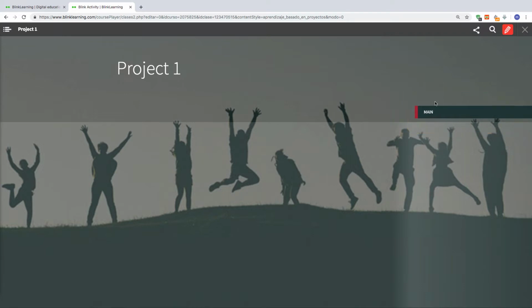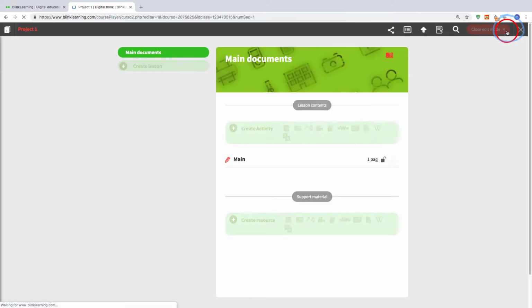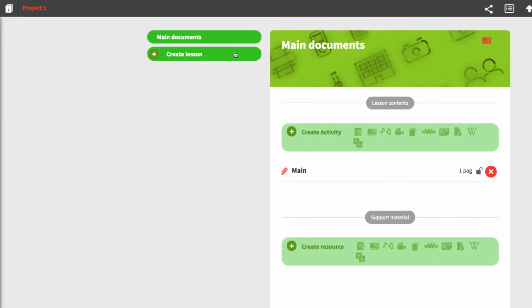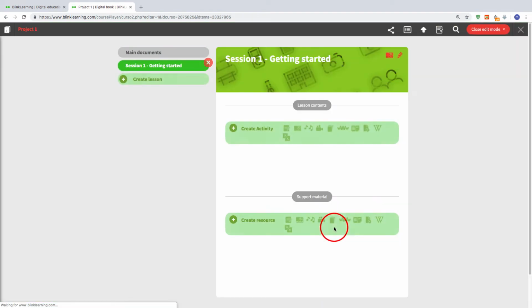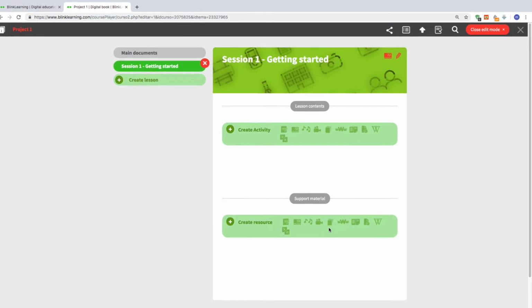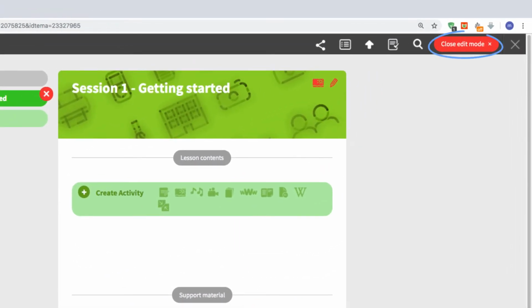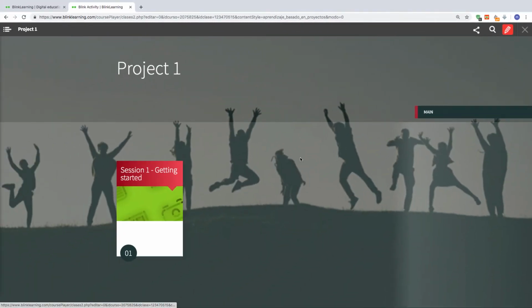To begin adding content to the project, enter Edit Mode by clicking on the pencil icon located on the top right-hand corner of the screen. You can then add sessions by creating new lessons. Fill in the lesson's title and click on OK. Here you can add as many activities as you want. These sessions will be displayed at the bottom of the screen and can be browsed horizontally.